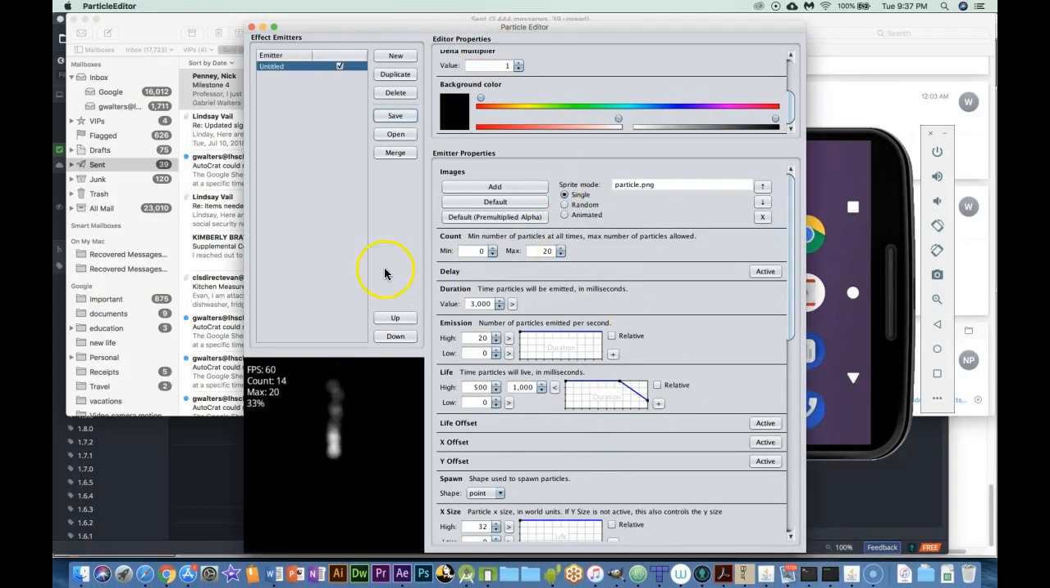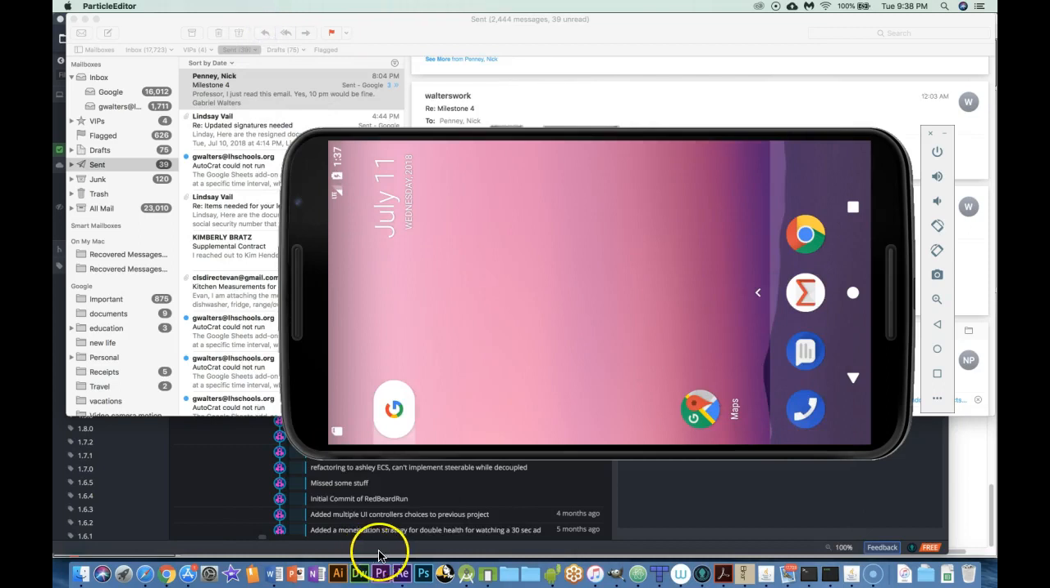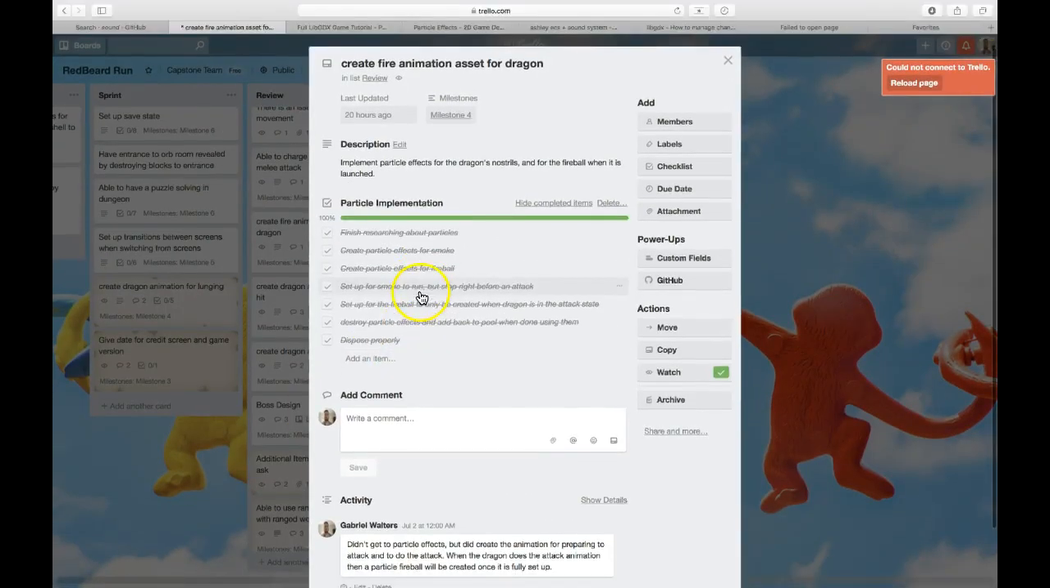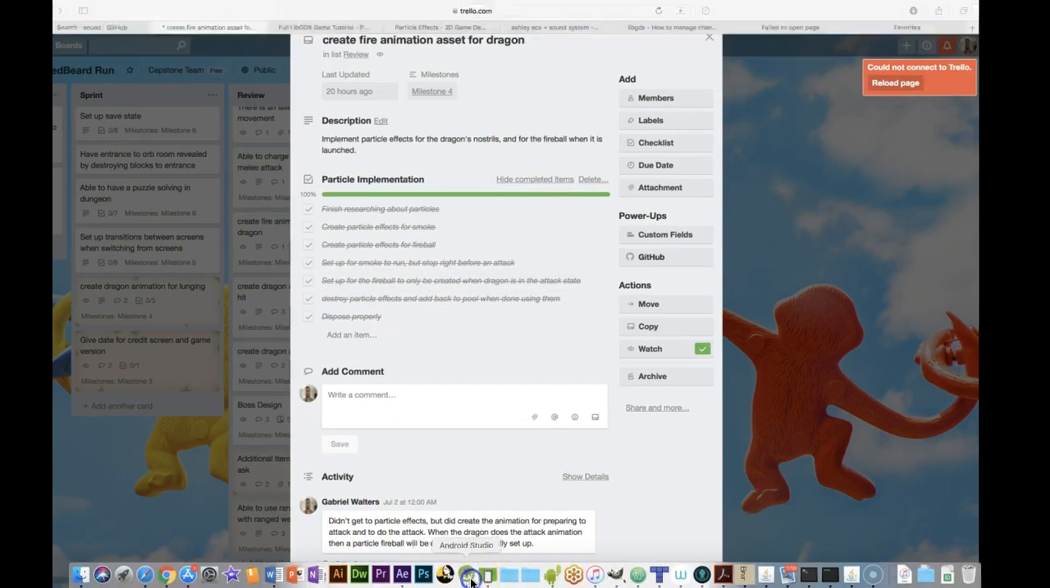This is the particle editor that I basically use, so I can adjust and set my emissions and all the fun stuff. And then for setting up for the particles to either be attached to a specific body like the fireball or to come from a specific location like from the nostrils of the dragon and then be able to destroy them and use them with pooling, so I'm not adding like a bunch of memory.